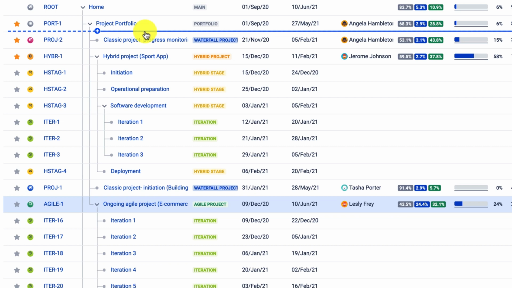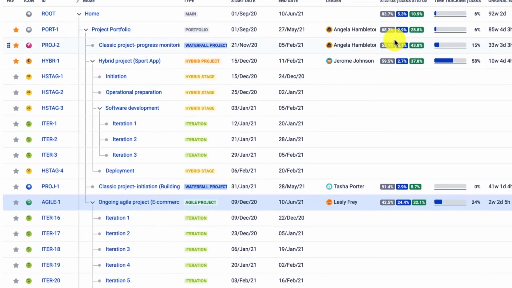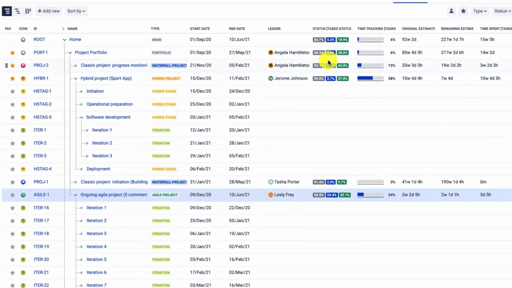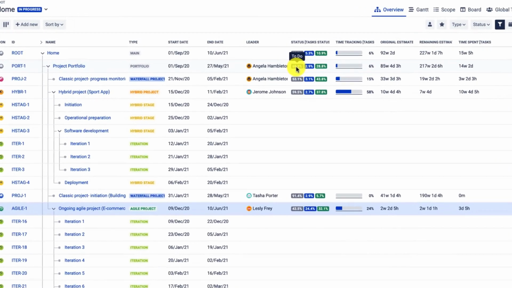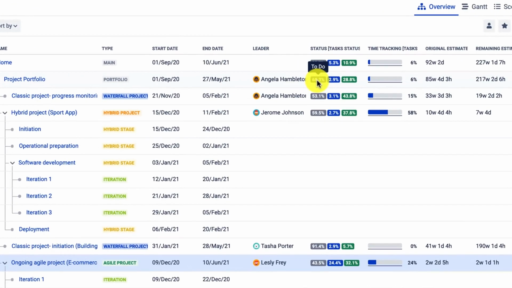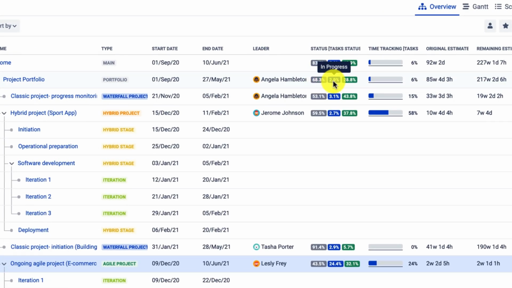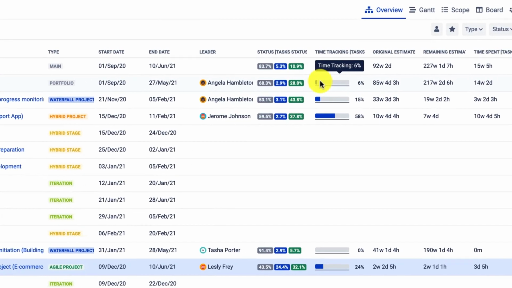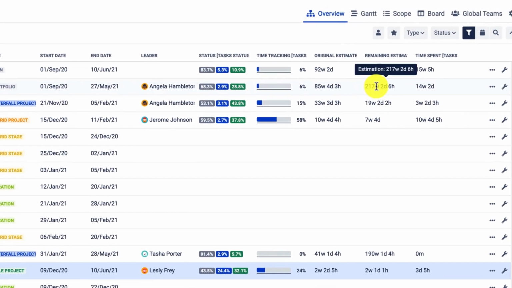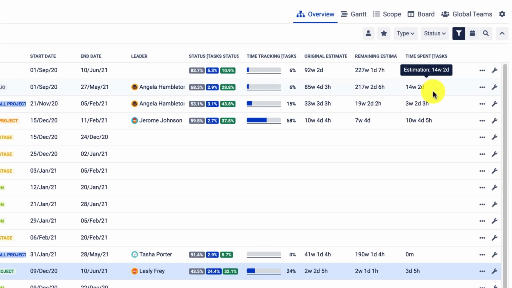Now, this is the simplest approach and it provides you the most essential information about the progress within your projects and within your portfolio. So I can see that almost 70% of my work items are in the to-do status category, while almost 30% are already completed. If we look at the time tracking indicator, we can see that all this amounts to actually 6% of the effort completed, and we have some aggregated time tracking details presented here as well.